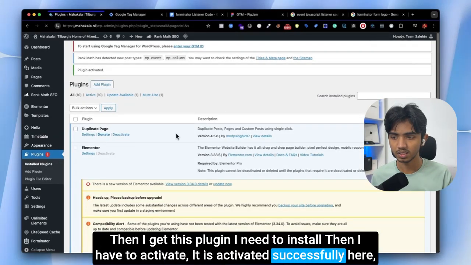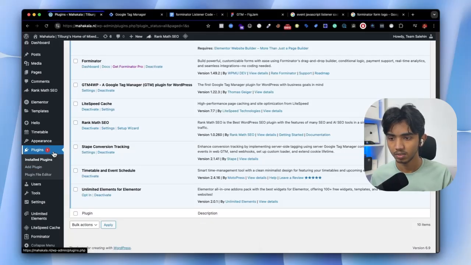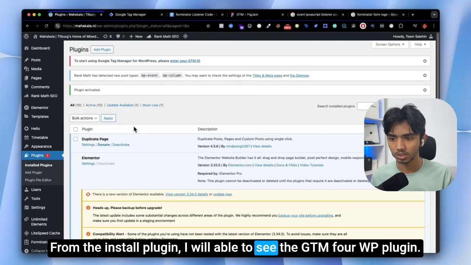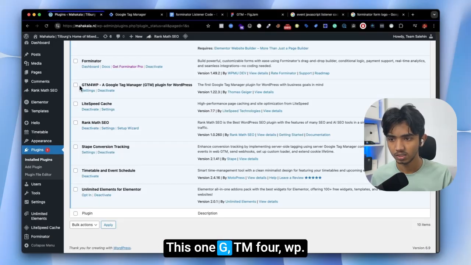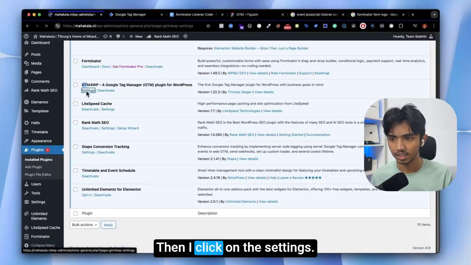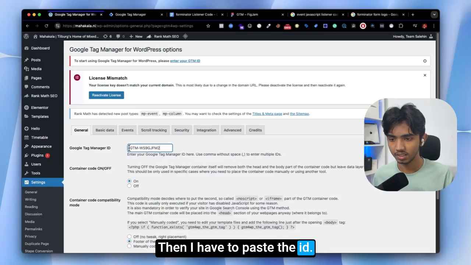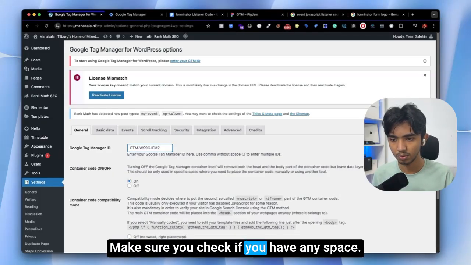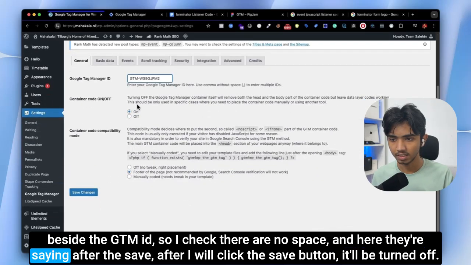It's activated successfully here. And then I have to come on the installed plugins. From the installed plugins, I will be able to see the GTM for WP plugin. This one, GTM for WP. Then I click on the settings. Then I have to paste the ID. Make sure you check if you have any space beside the GTM ID. So I check, there is no space.